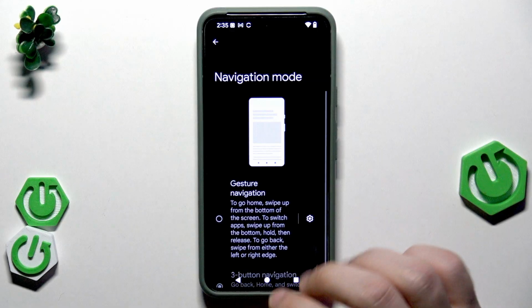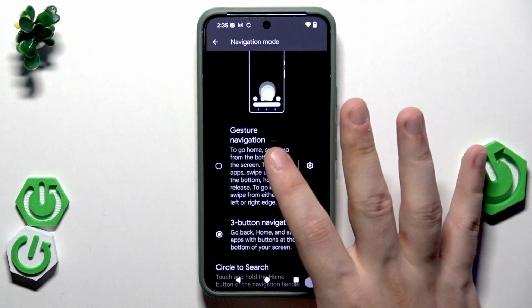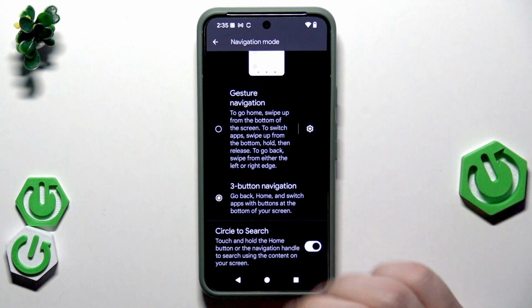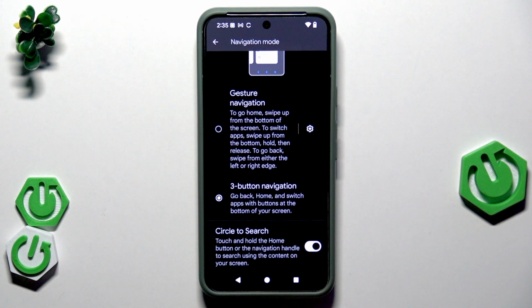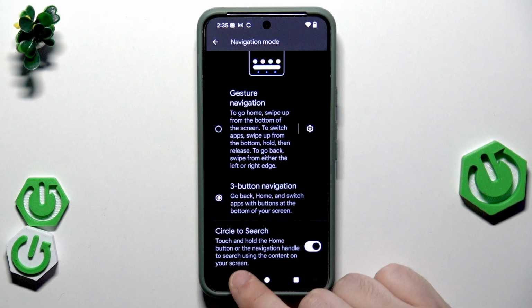You can change the navigation mode, gesture navigation, or the 3-button navigation. And below you can enable circle to search. Touch and hold the home button or the navigation handle to search using the content on your screen.